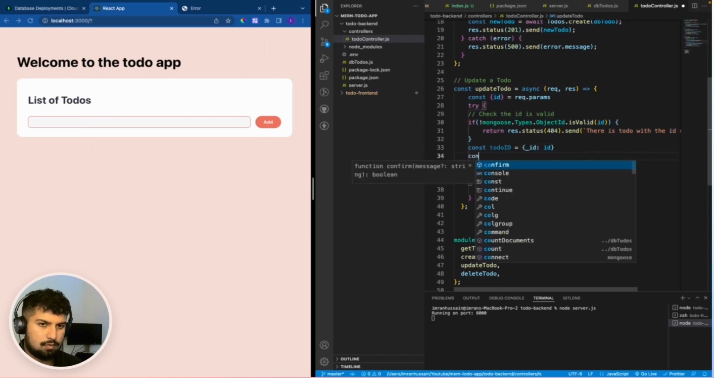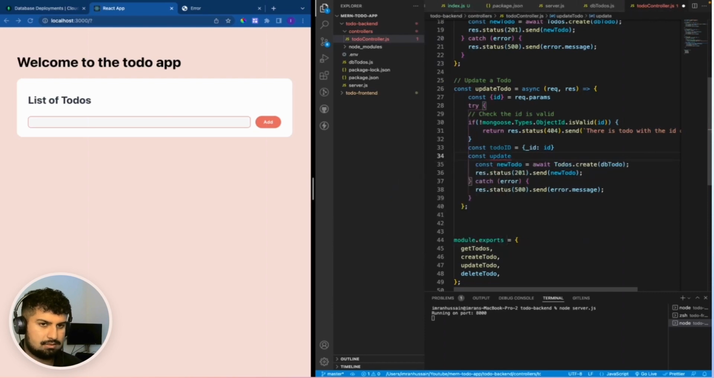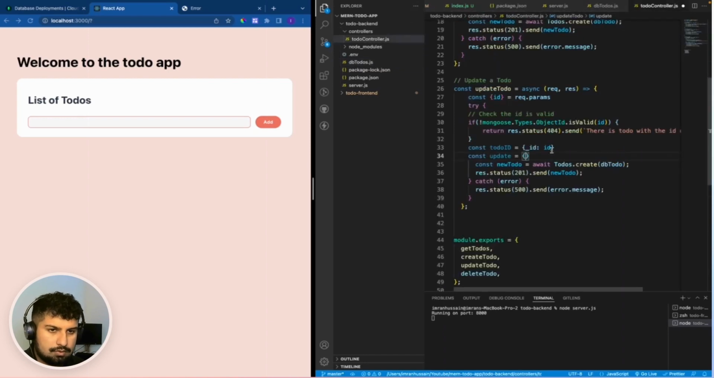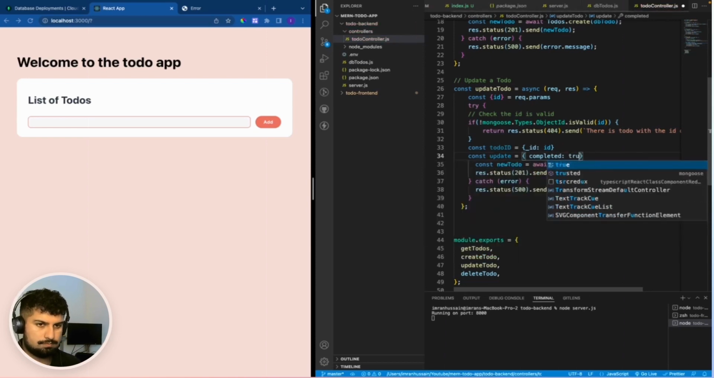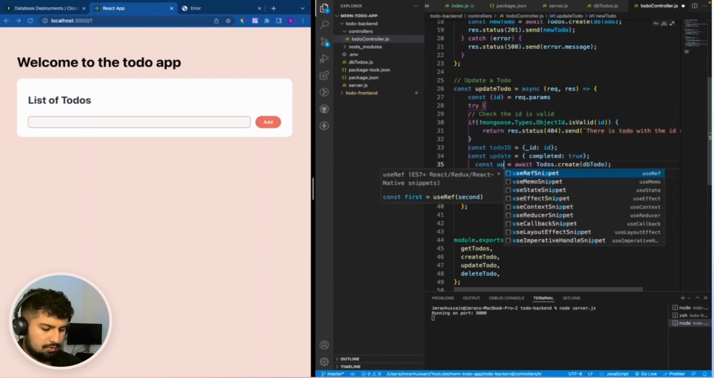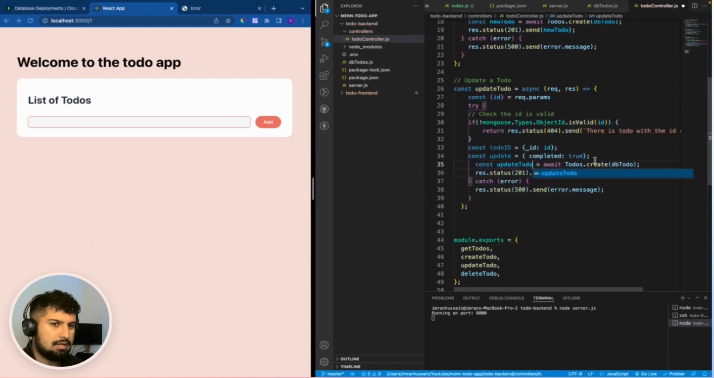So once we find that, we want to update. So const update is equal to, if we look into our DB to-dos, we want completed to become true. Initially, it will be false because we haven't completed the to-do. So we want to access the completed key here, and we want to now set that to true. Now we have declared both variables that we need. I want to change these both to updateToDo, like so.